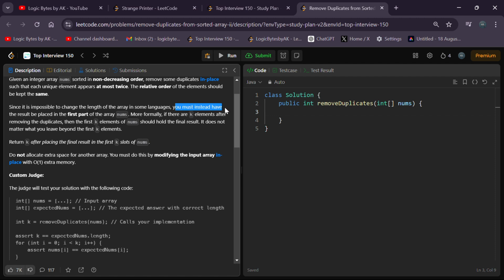You must instead have the result be placed in the first part of the array nums. So here we do not use any extra space, and we should replace our result array with the nums array, right? So we have to modify the input array itself. More formally, if there are k elements after removing duplicates, then the first k elements of nums should hold the final result, and it does not matter what you leave beyond the first k elements, and return k after placing the final result in the first k slots of nums, right?